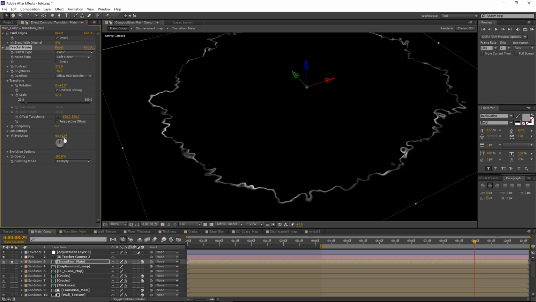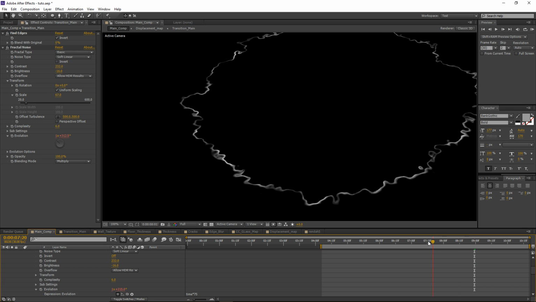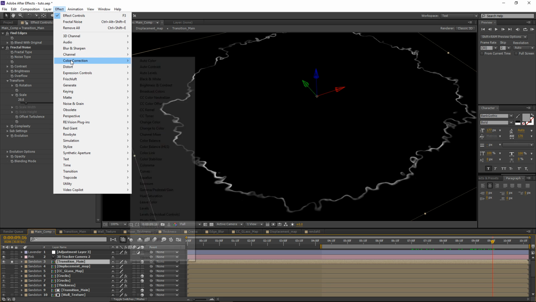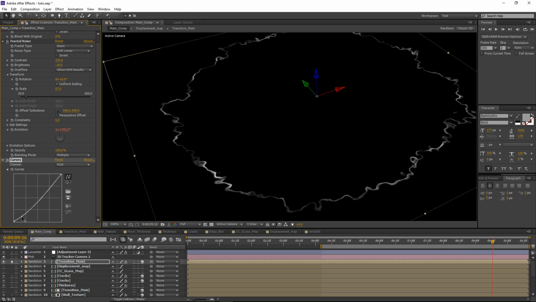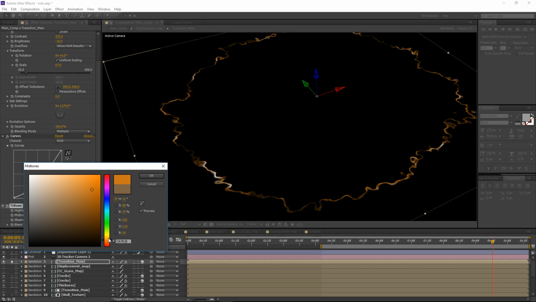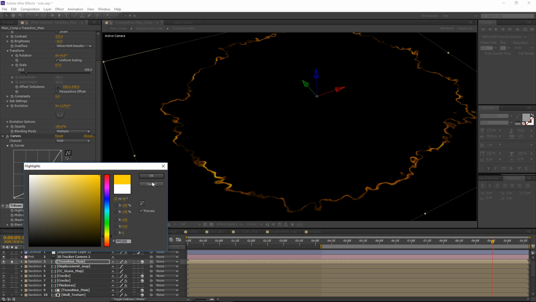And let's also add some animation to the evolution here, so maybe Alt-click the stopwatch, and my expression will be time multiplied by, let's try a value of 75. So this just automates some animation for our fractal noise. Let's now add the Color Correction Curves effect and increase the contrast even more. And also add a Color Correction Tritone, and let's set the midtones to a nice orange, and for our highlights we can use a yellow.